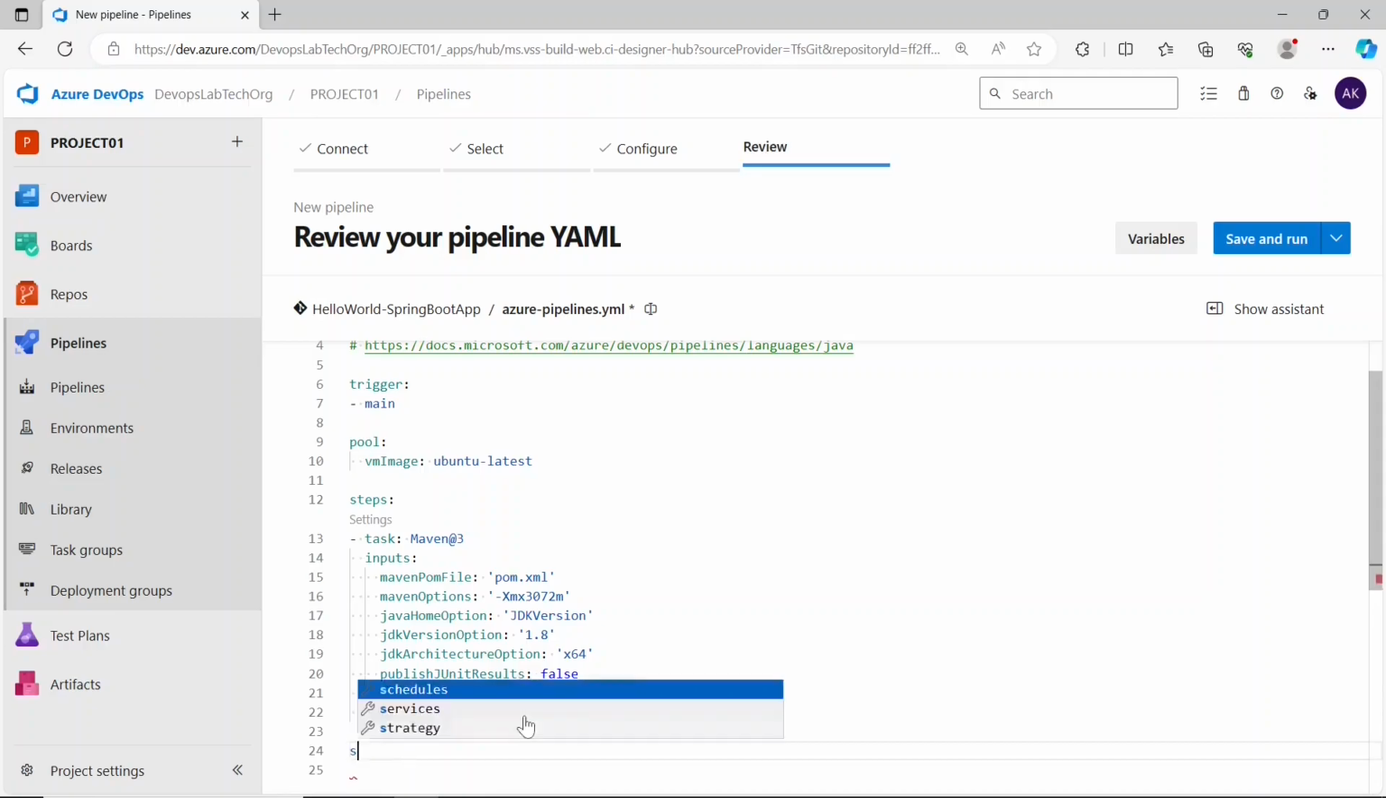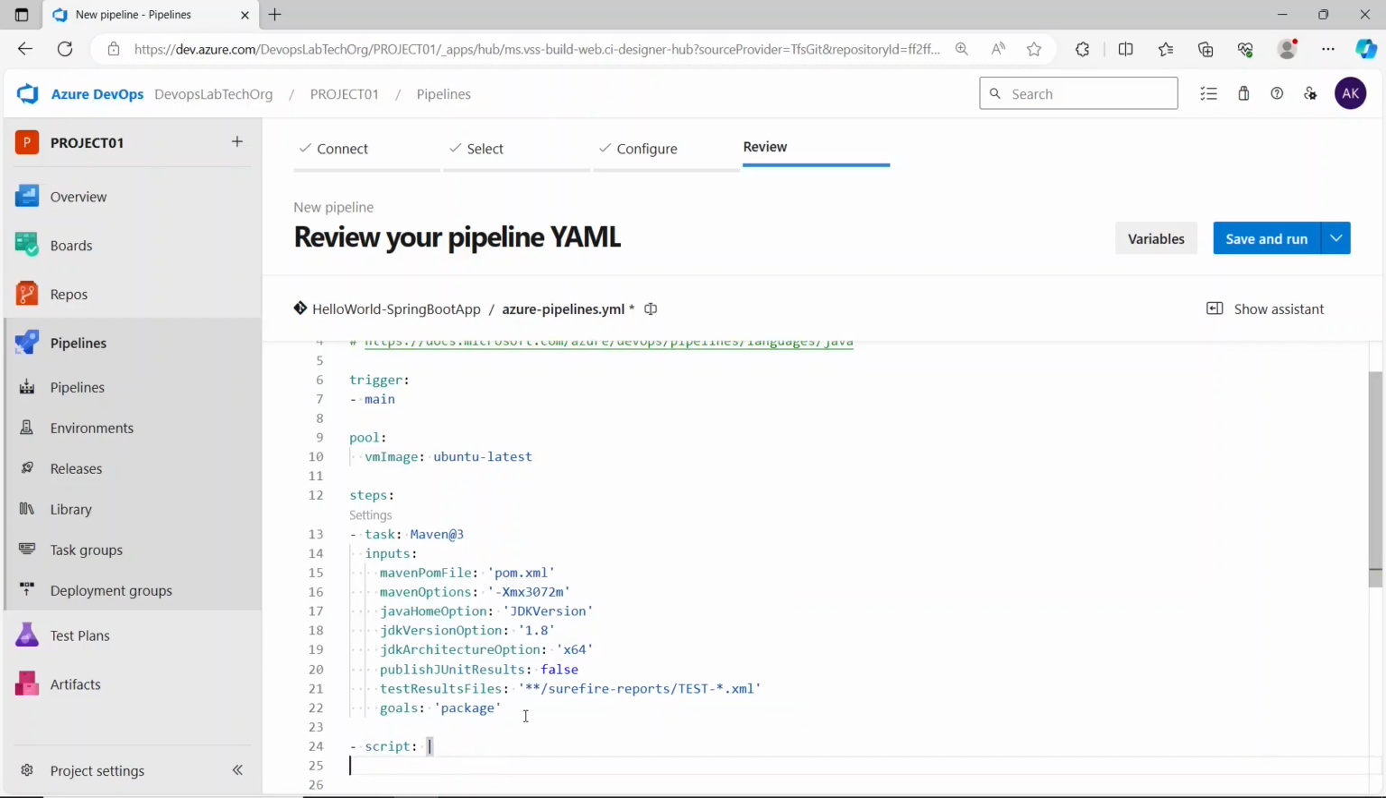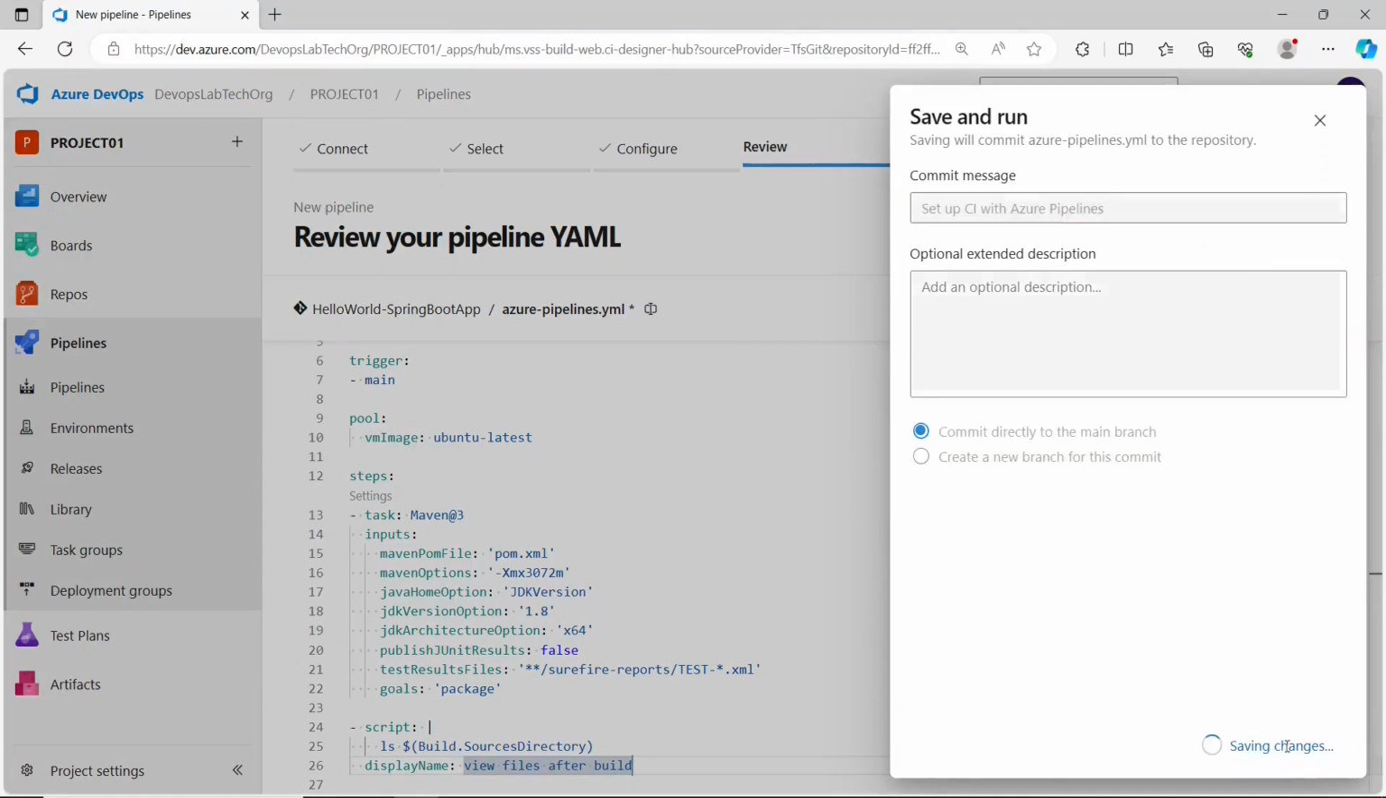We can give a script to see what is happening and what files are being generated behind the scenes: ls. I will give a display name, view files after build. Now we can save and run this and see what happens.